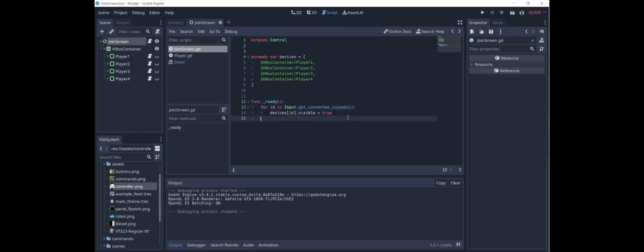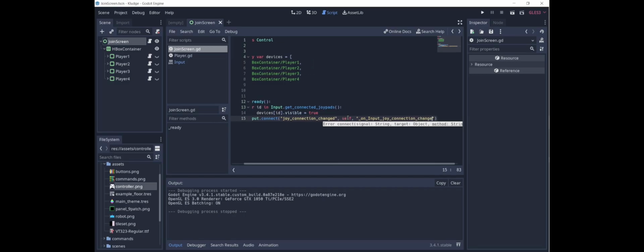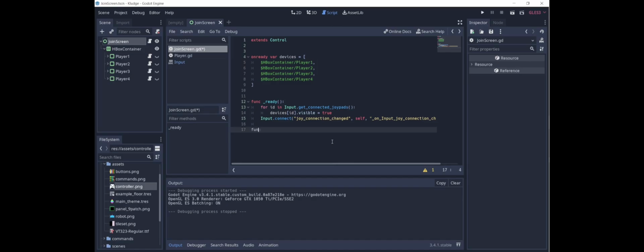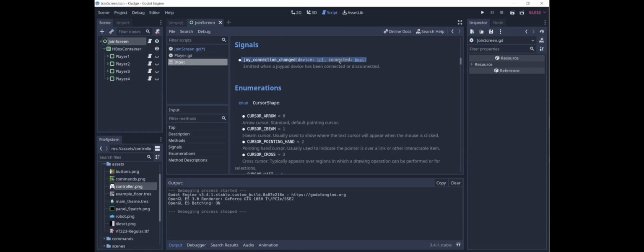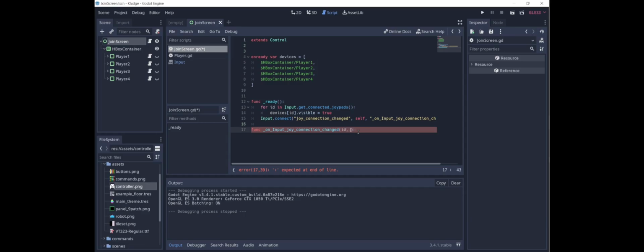So let's connect that signal. So input.connect, joy_connection_changed, and we will create a new function which we will call on_input_joy_connection_changed. And then let's define that here. So this has two arguments. There's device and there's connected, which is just a Boolean. I called it device_id so it's not confusing with our variable devices up here. And connected.